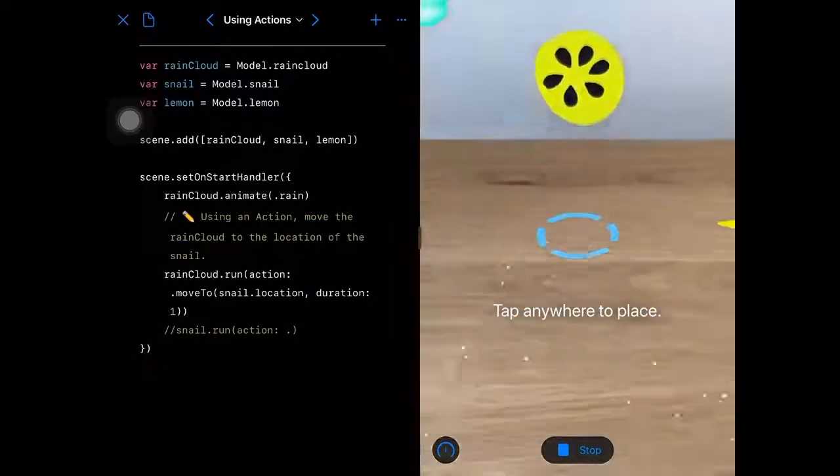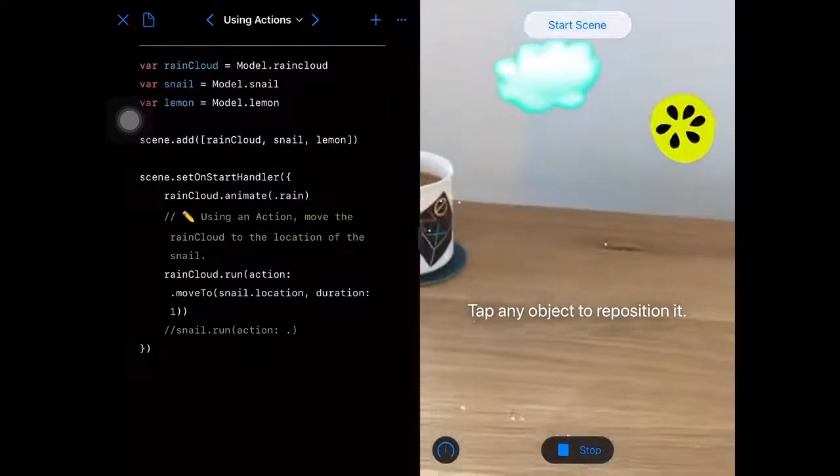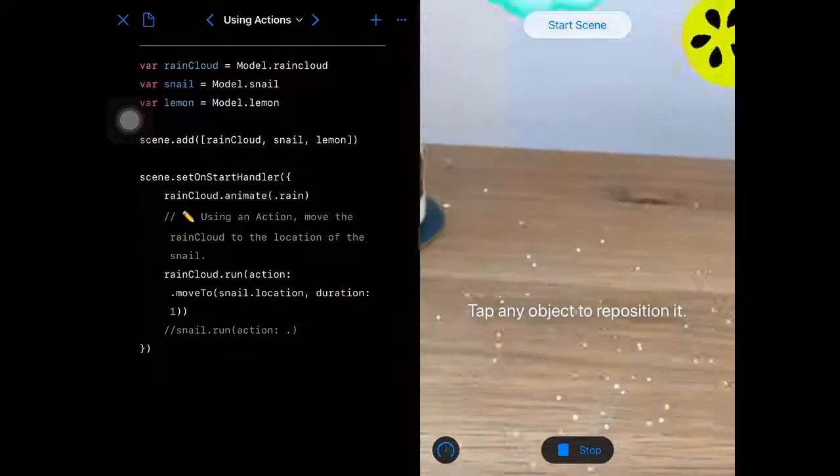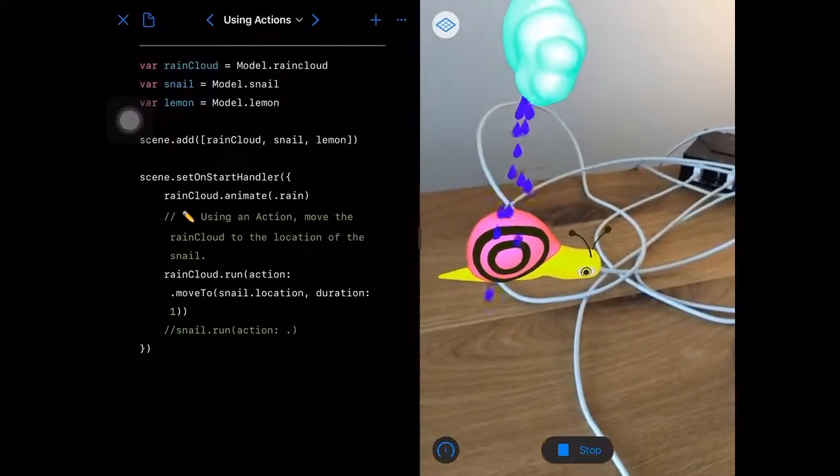So let's add our lemon as well. We'll add the lemon in between the two. And now I have an option to start the scene. So if I start the scene, we'll start our rain animation and we zip over to the snail.